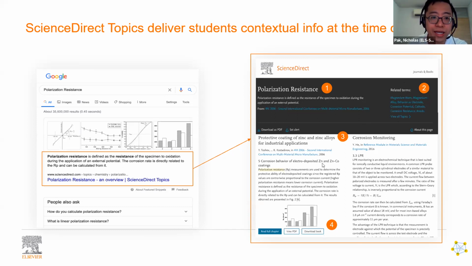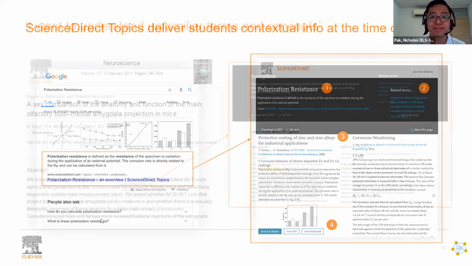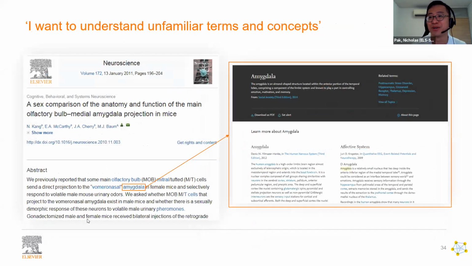But the one thing that we have done with Google, for instance, is to actually partner them. So when they search for polarization resistance, sometimes you find this popping out as a ScienceDirect topic page itself. So this is something that we do to actually make it easier for you to find accurate information. You can take a look at this and try and see if some of the topics will pop up. I'm not saying all will pop up, I'm saying some will.